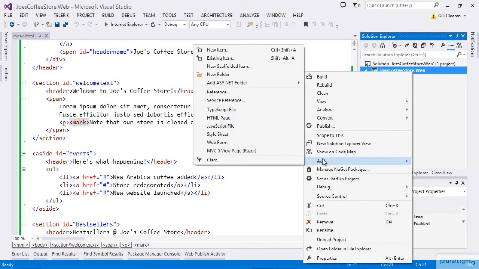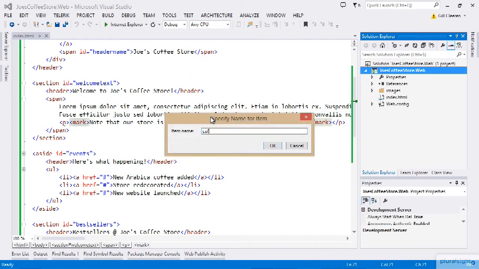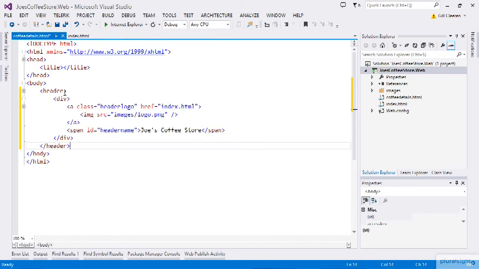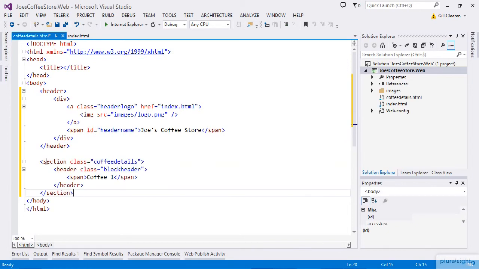I'm going to add another new page. That will be coffee details. I'm going to start by adding the same header again. For similar reasons, I'm going to add another section which contains all the coffee details. It is content that is mainly belonging together. The section has, of course, a header, which is the name of the coffee.